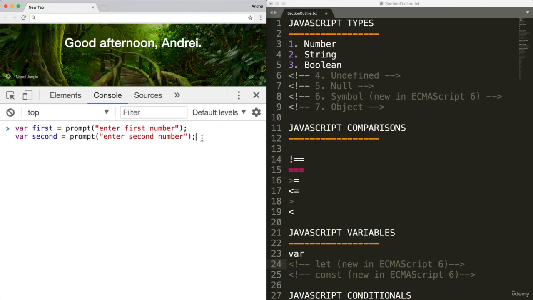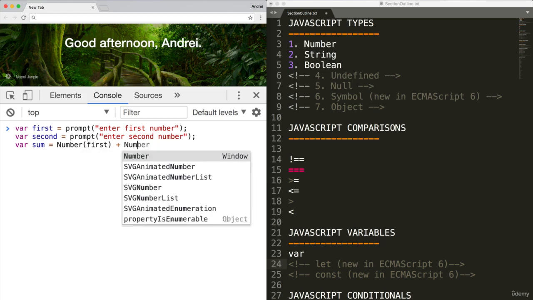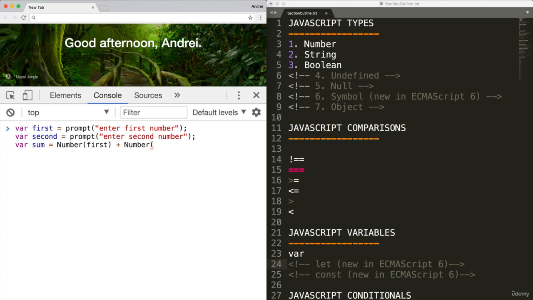And then I'm going to say variable sum equals number the first, plus number of the second. And finally, again, I do shift enter so that the code doesn't get executed. And I do alert sum.